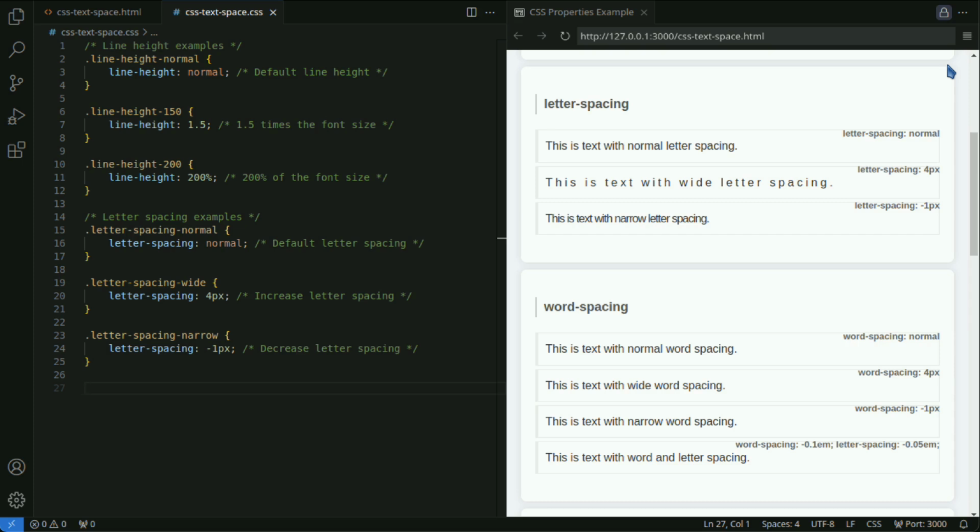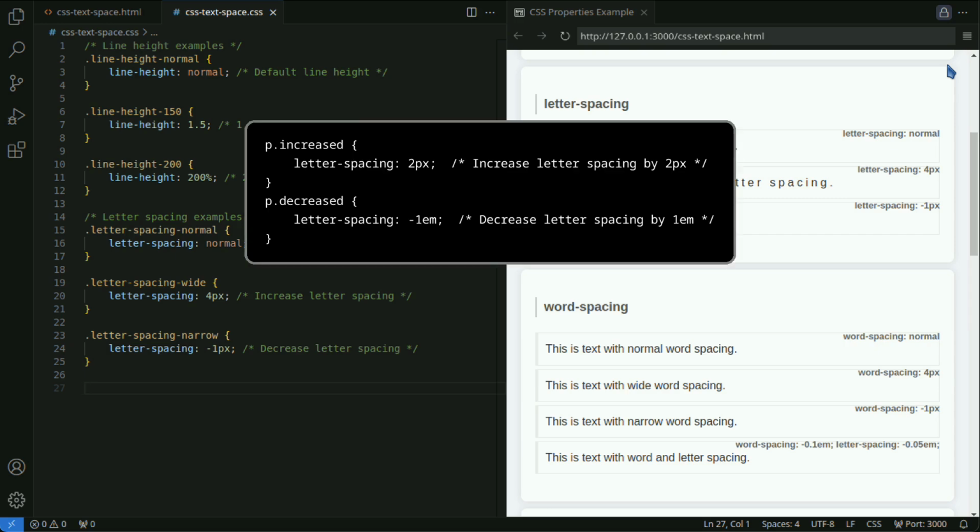Values with units. Setting a positive value will increase the letter spacing. Setting a negative value will decrease the letter spacing. Units are typically in px, pixels, or em.